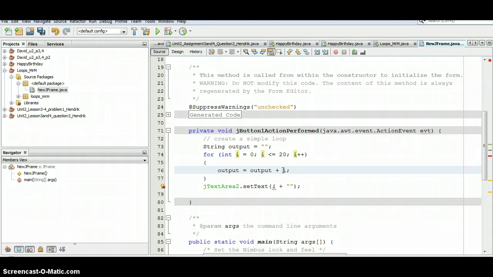Now I want to format this a little bit better. So what I'd like to do is include a new line character here so that I can have this printed on a separate line each time. So that new line character looks like this. So now what I can do is afterward, once I'm done setting up the string called output, I can set the text to have whatever I'd included with the output.